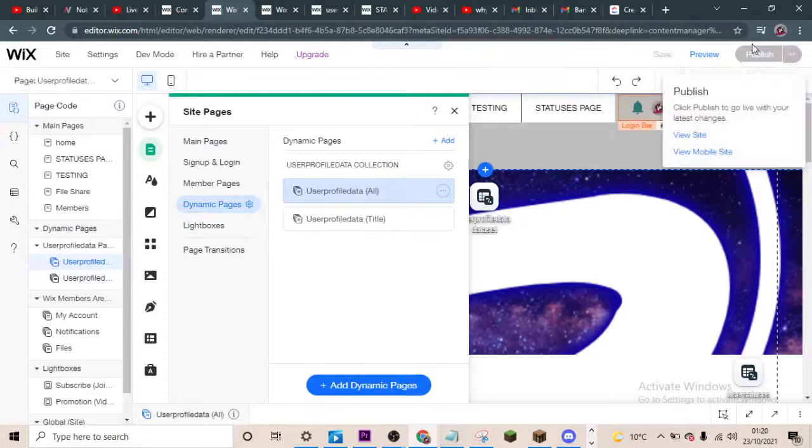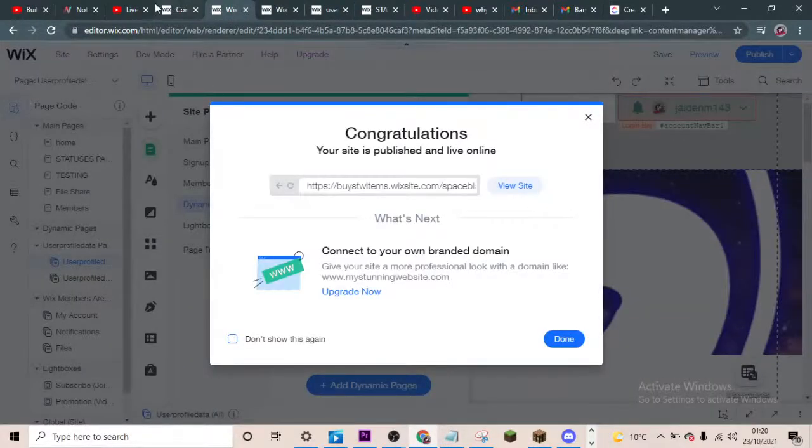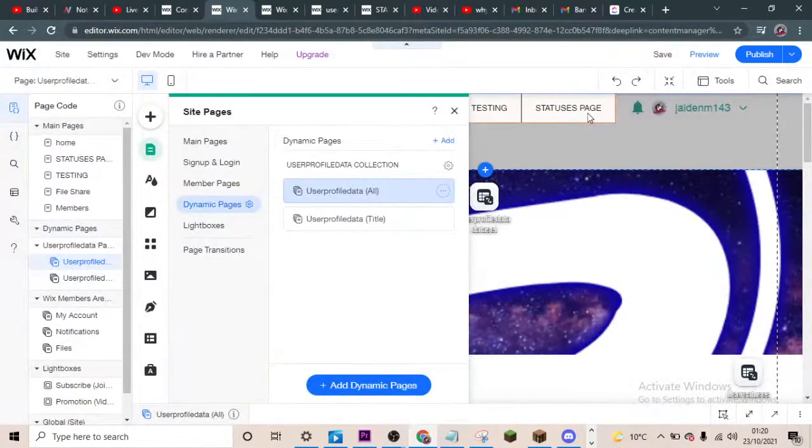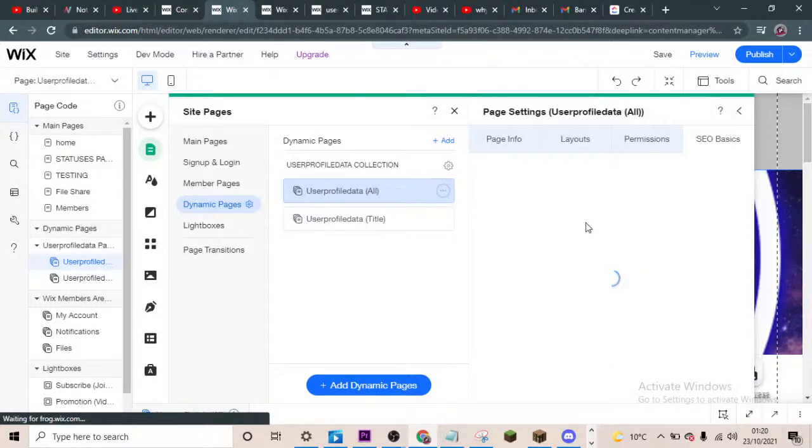Publish. Please work. Maybe this should work. Please. No. It didn't work. Why didn't it work? That's bullshit. Because it's not working. Come on, please.